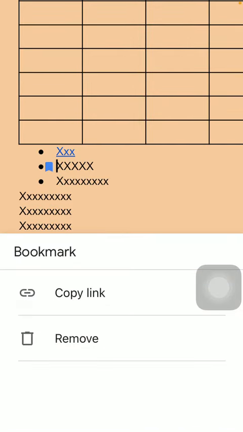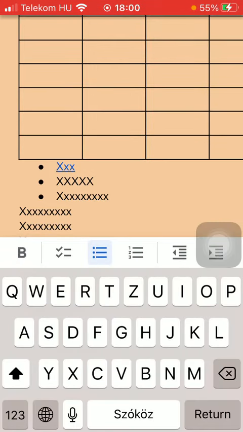If you tap on it, you can easily copy the link by clicking on copy link, or remove it by tapping on this bin icon, thereby getting rid of the inserted bookmark.